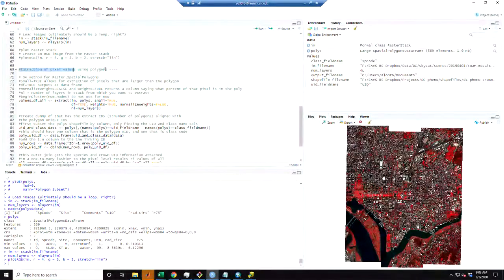Now we're on to the extraction of pixel values. This just gives some information about what the parameters of this extract command are. So we learned about this from Janice the other week. I'm just extracting from my image using the polygons. I'm allowing it to grab pixels from small polygons that may be smaller than the pixel in question.